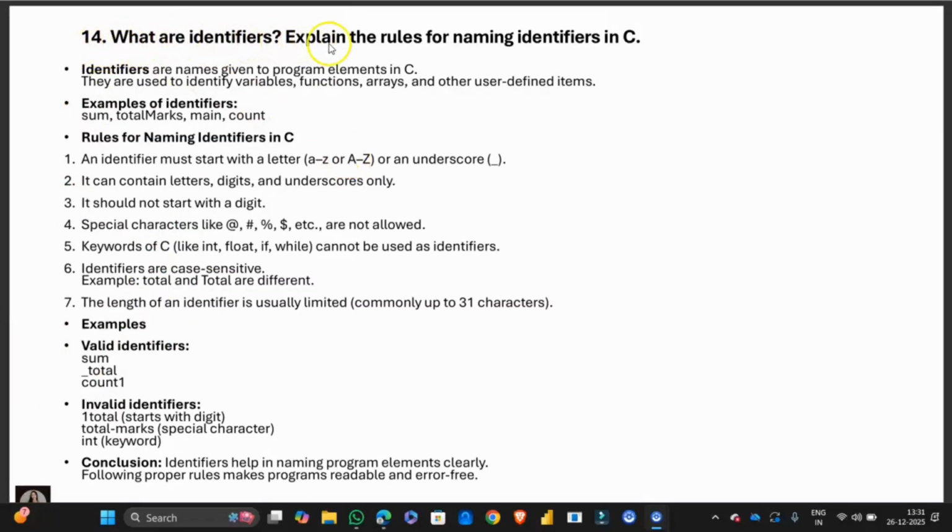What are identifiers? Explain the rules for naming identifiers in C. The identifiers are the names given to a program element in C. They are used to identify the variables, functions, arrays, and other user-defined items as well. For example, sum, total, marks, main, and count. These are all the identifiers that are used to identify the variables, functions, arrays, and other user-defined items.